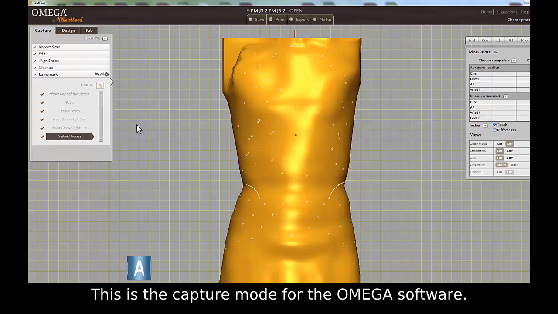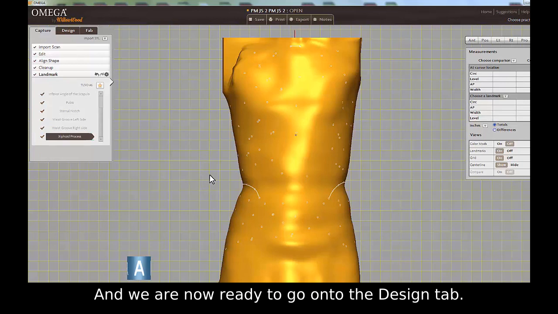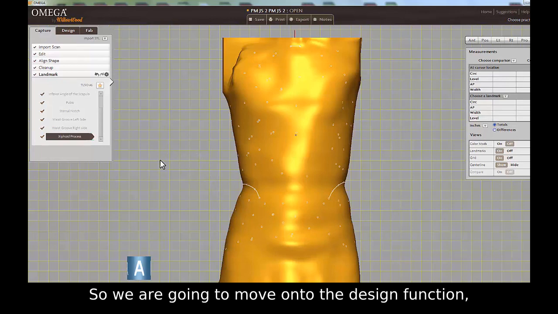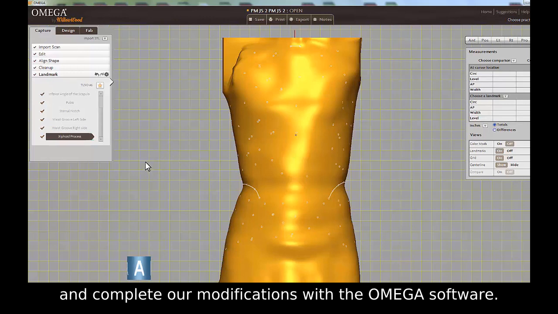This is the capture mode for the Omega software, and we are now ready to go on to the design tab. So this is one way to do this, and we are done. So we're going to move on to the design function and complete our modifications with the Omega software.